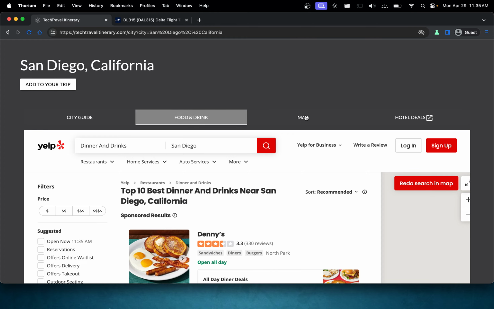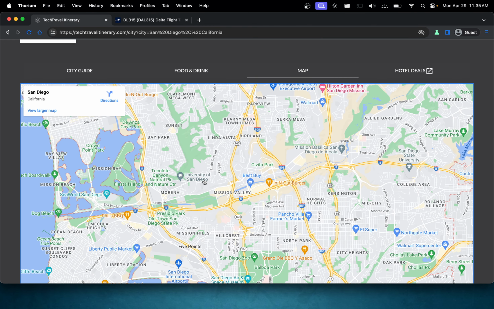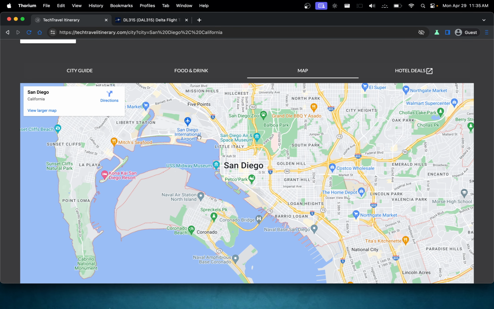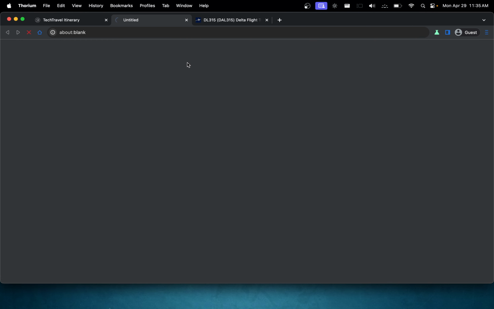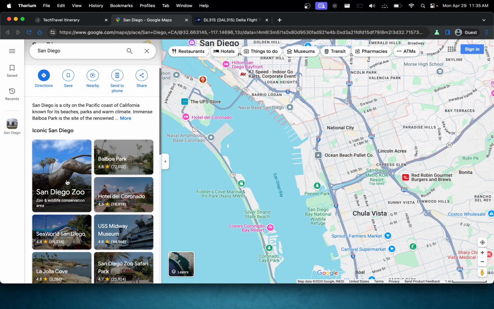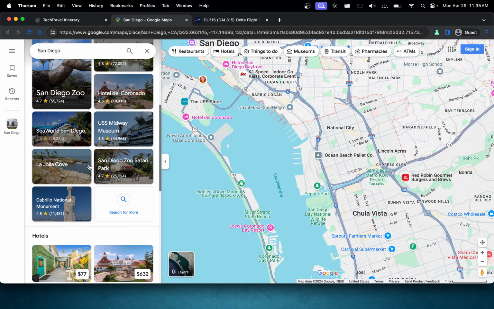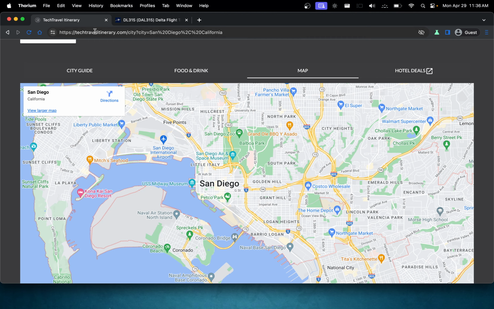On the next tab, we have a map of the city, which is San Diego's map. So you can see what's here in the city, what's here to do. You can click on any of these. You can also click on View Larger Map, which will take you to the Google Maps San Diego page. Here you can actually see more attractions. You can see the ratings and all that. So it's all Google Maps there.